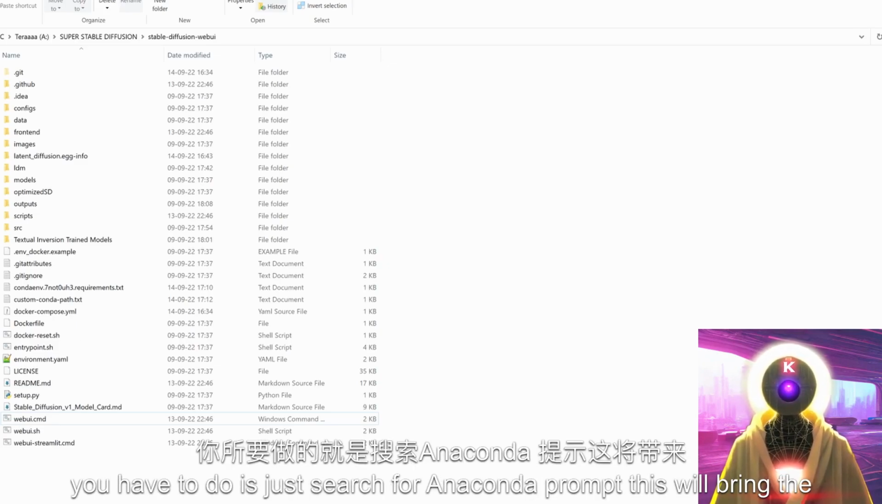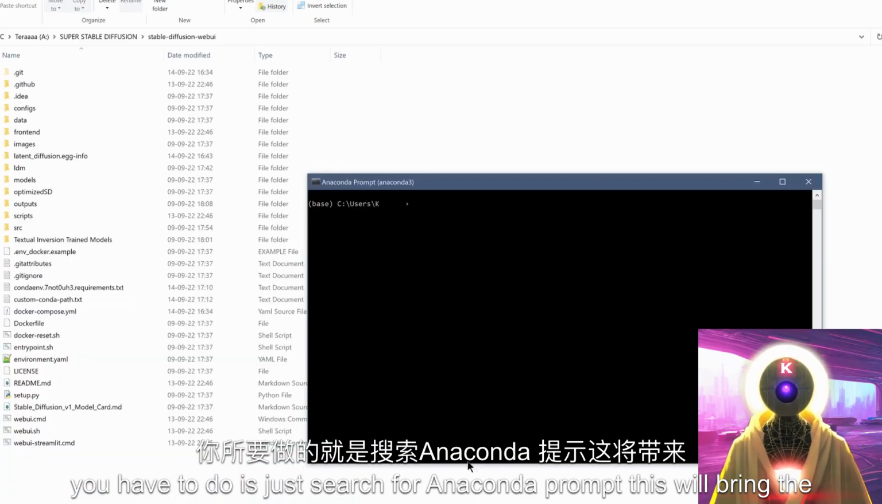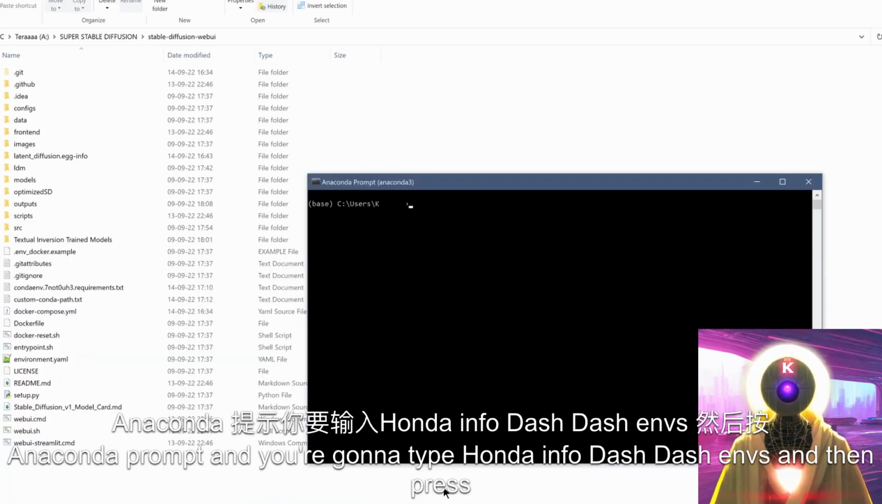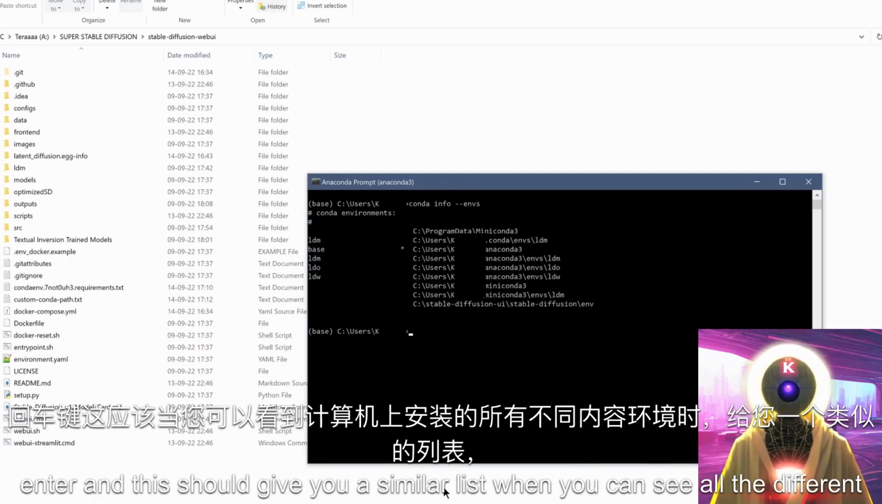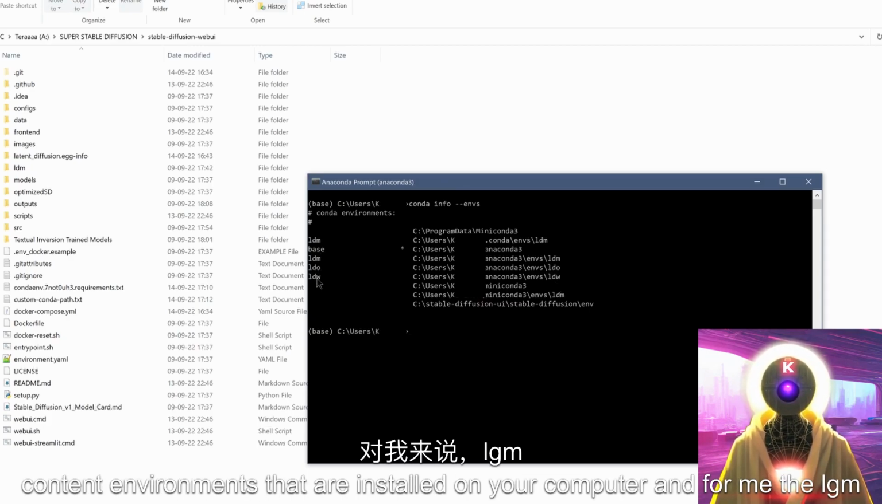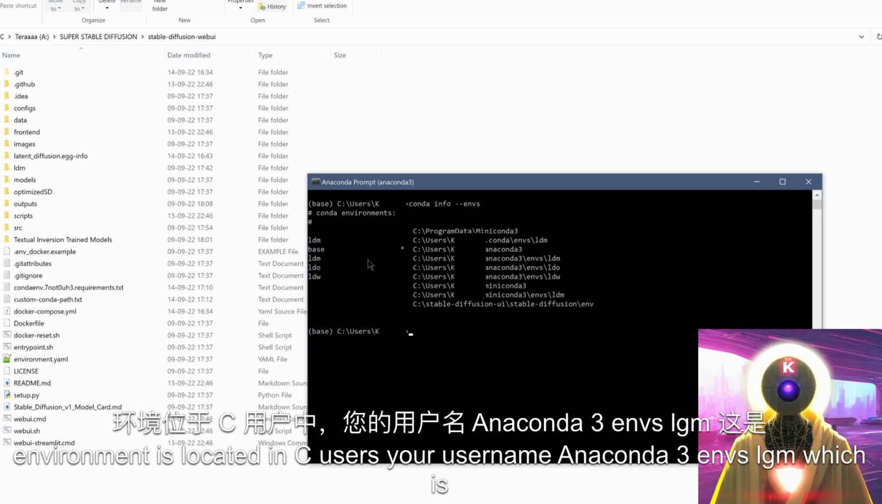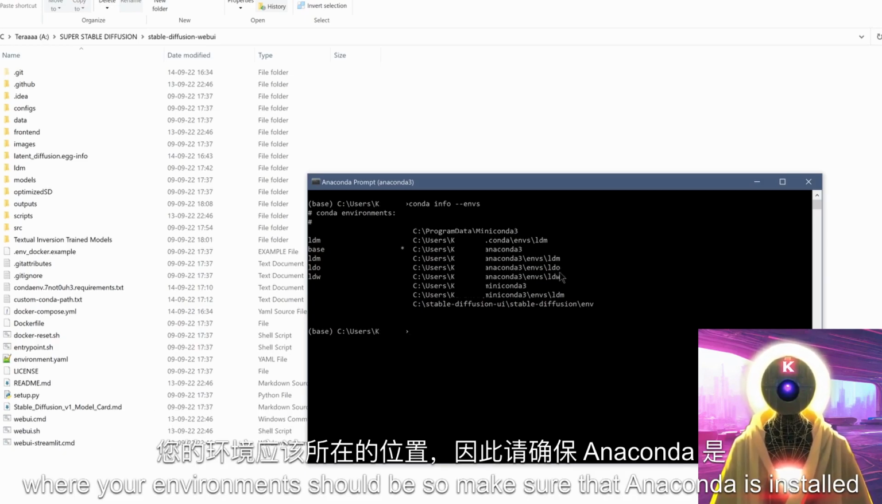And if you want to check where your environments are and what kind of environments are already installed, all you have to do is search for Anaconda prompt. This will bring up the Anaconda prompt, and you're going to type conda info --envs and then press enter. This should give you a similar list where you can see all the different Conda environments that are installed on your computer. For me, the LDM environment is located in C:/users/your username/Anaconda3/envs/LDM, which is where your environments should be.